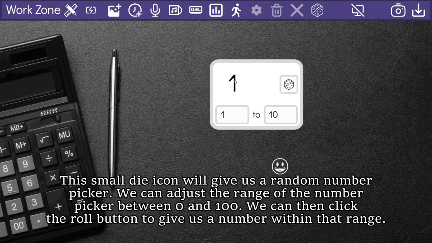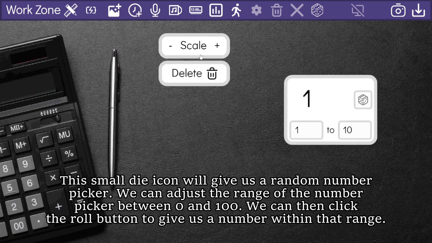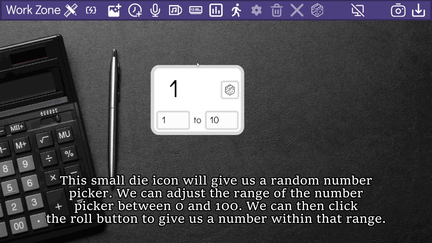This small die icon will give us a random number picker. We can adjust the range of the number picker between 0 and 100. We can then click the roll button to give us a number within that range.